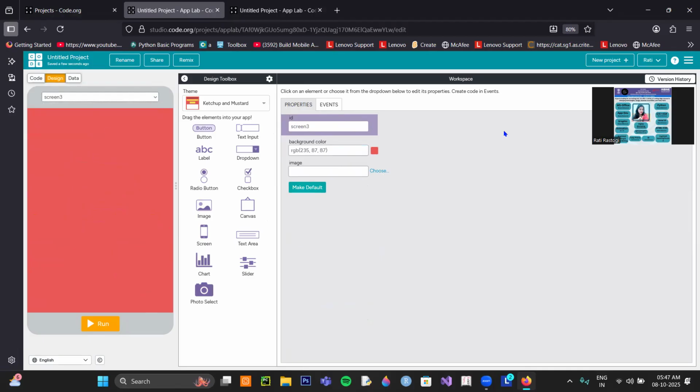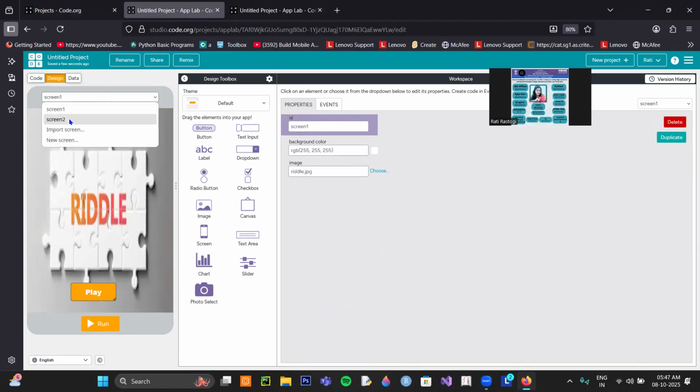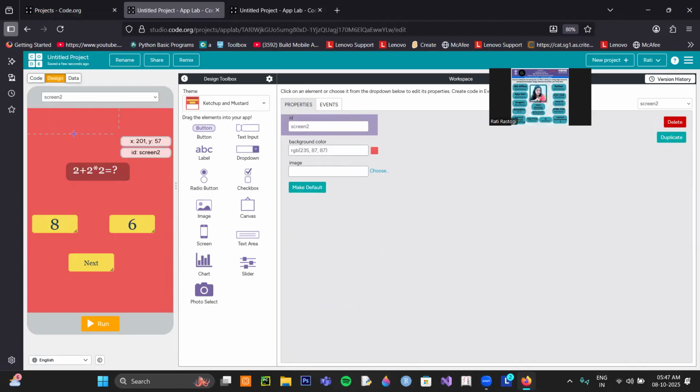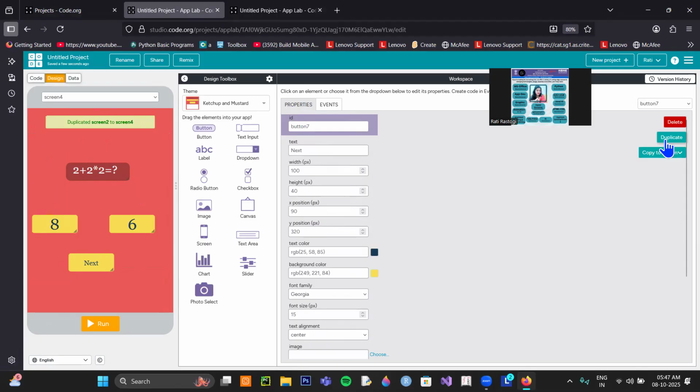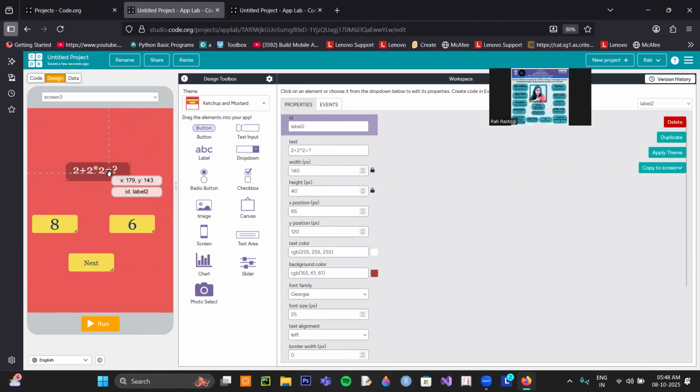If you don't want to take the screen again and again, then what you should do is this: this is your screen 2. Click here on this area, not here and there, on this area. Click here, make it duplicate. If I do duplicate, now you can see this is my screen 3. I just want to rename it screen 3. Okay, so this is my screen 3 because I have duplicated it. I just changed the riddle.